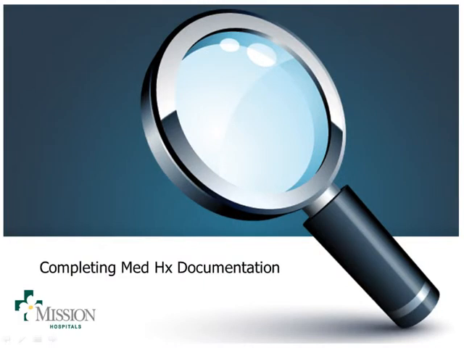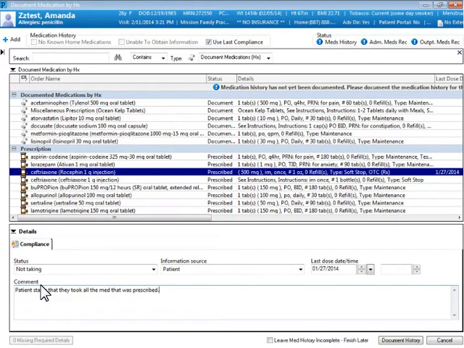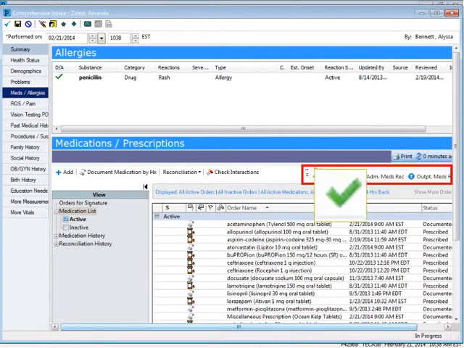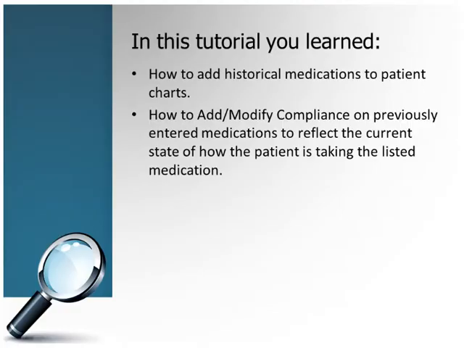Completing medication history documentation. After all historical medications have been added and compliance on listed medications verified, you are ready to complete the medication history documentation. From the Document Medication by History window, click the Document History button. Once the Document History button is selected, you are returned to the medication list and the Meds History displays with a green check. This concludes the tutorial on documenting medication history.